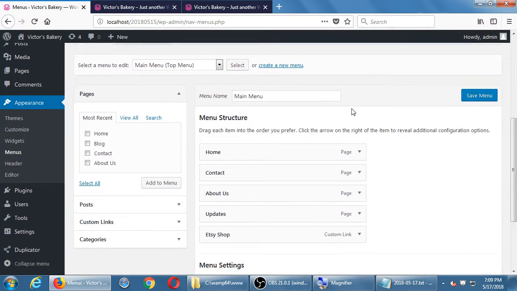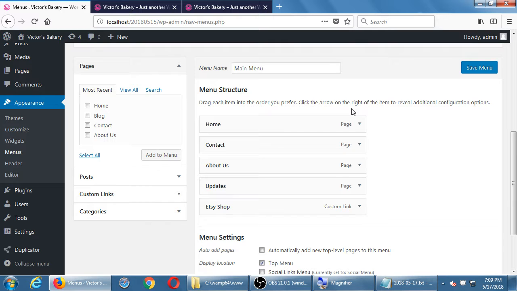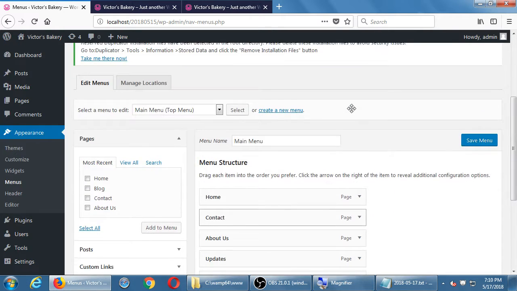And that's just saying right here, I want to be able to put pages into my menu. I want to put individual posts into my menu. I want categories, custom links. Eventually we will also have products. So you can experiment with that.